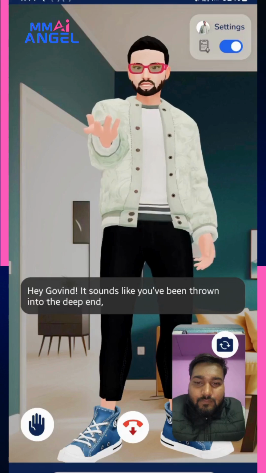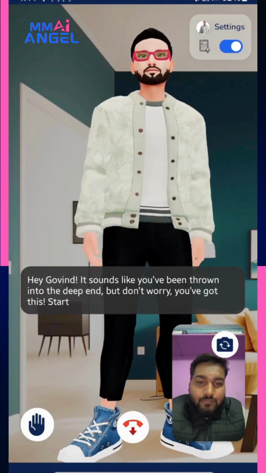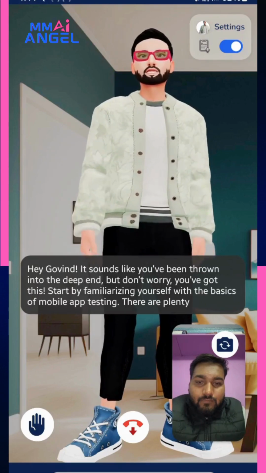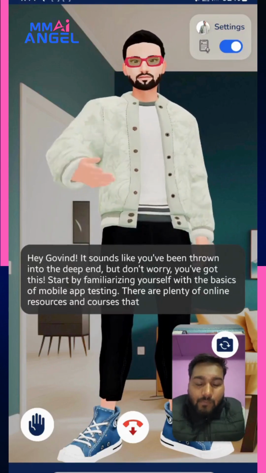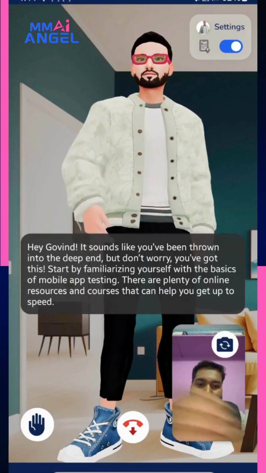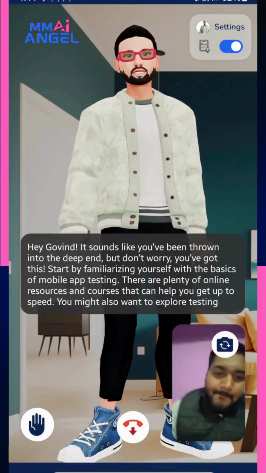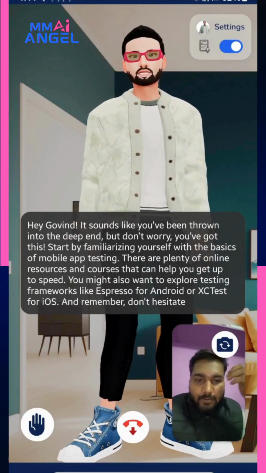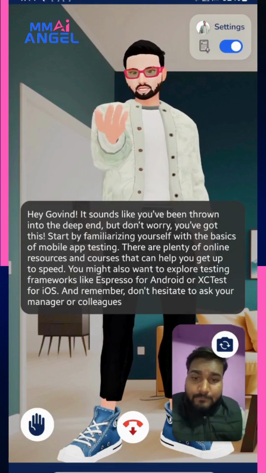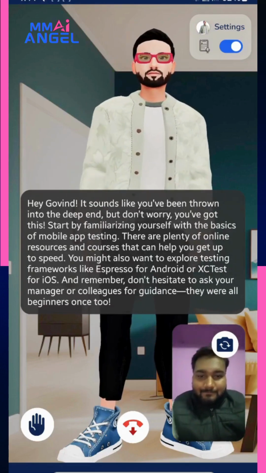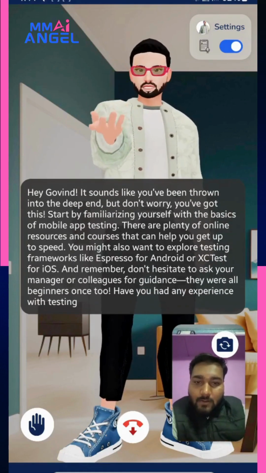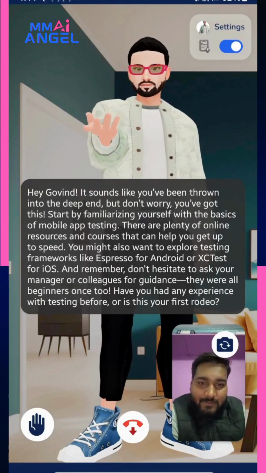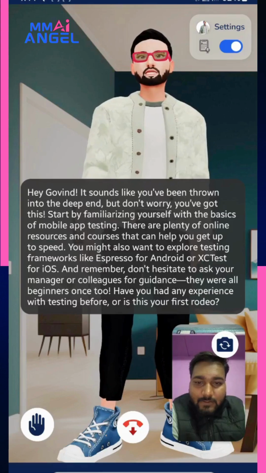Hey, Govind. It sounds like you've been thrown into the deep end, but don't worry, you've got this. Start by familiarizing yourself with the basics of mobile app testing. There are plenty of online resources and courses that can help you get up to speed. You might also want to explore testing frameworks like Espresso for Android or XCTest for iOS. And remember, don't hesitate to ask your manager or colleagues for guidance. They were all beginners once too. Have you had any experience with testing before, or is this your first rodeo?